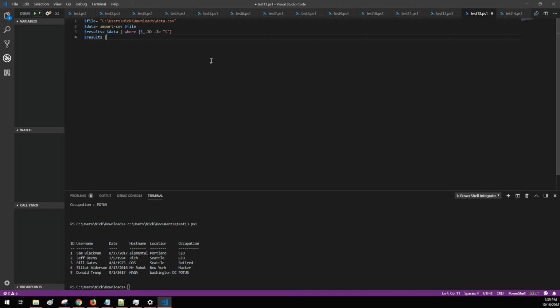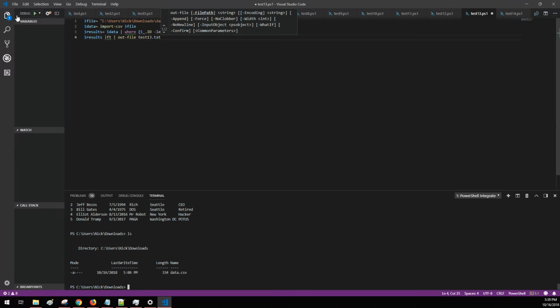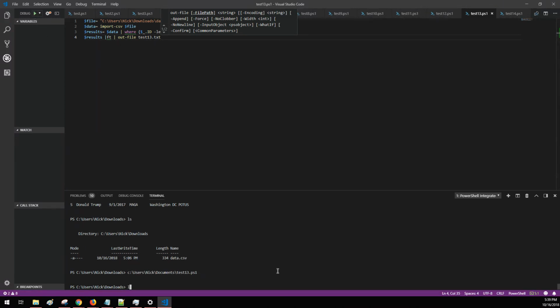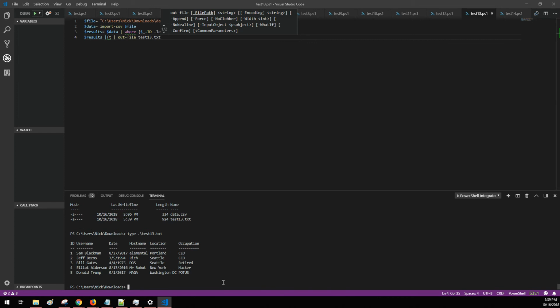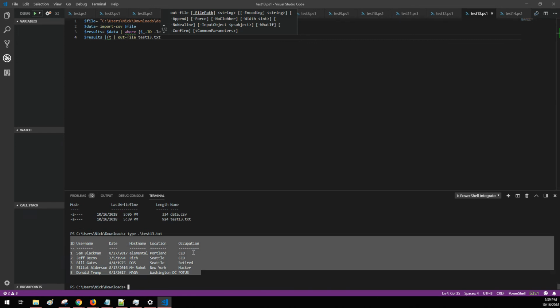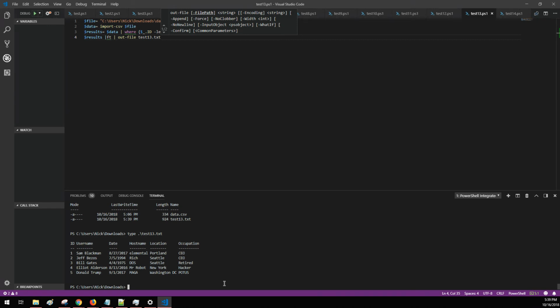So let's format that and call it, let's do the command that's called out file, and let's call it just test13.txt. So now, if we go ahead and list our directory, you can see there's nothing in here but our data. If we run this and we recheck, you can see now we have a file called test13. Let's go ahead and take a look into that. And there we have it. So it piped that result to a flat file. So if you needed to reference that later and not store it in a variable, you can do it that way.